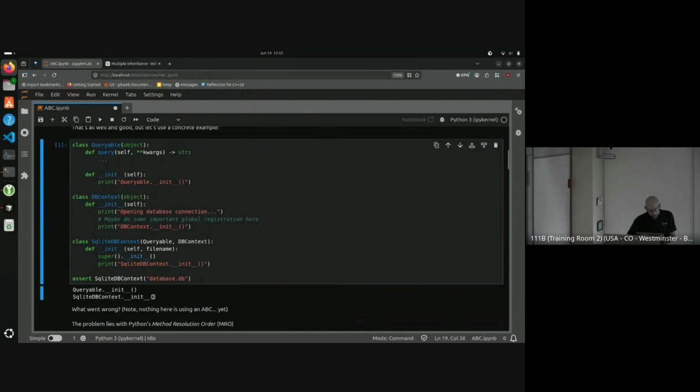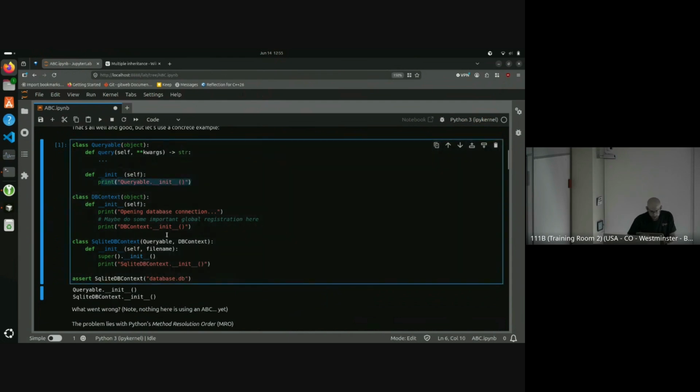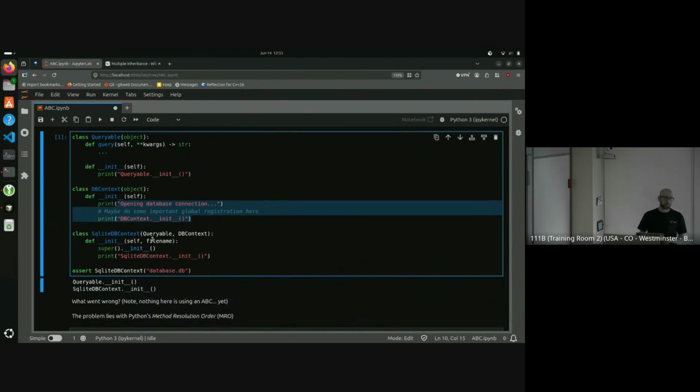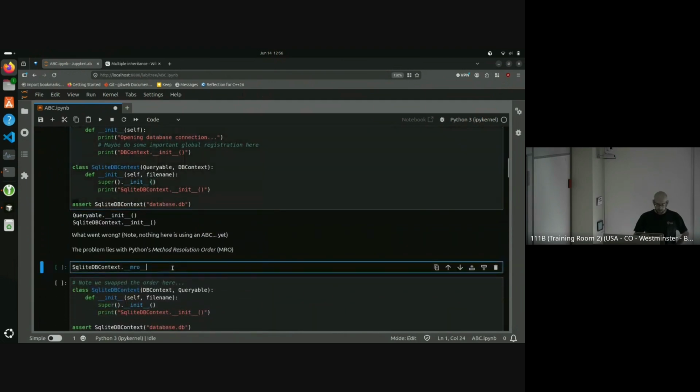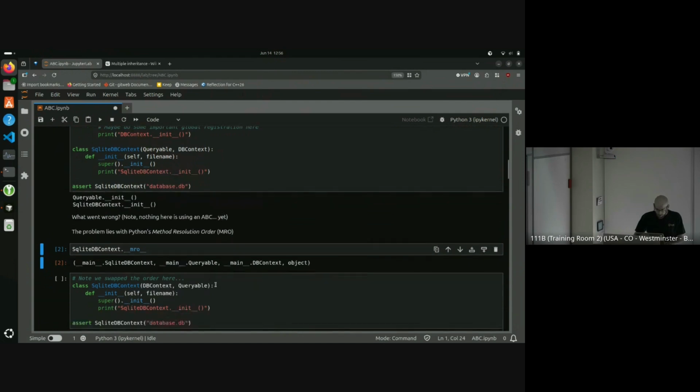What happened? We executed this. We did not execute this. And what's actually going on has to do with what's called the method resolution order in Python. In Python, when you call super().__init__, what it does is it looks for the first parent class that has the function that you're looking for, and it executes only that. And I didn't know until recently, but there's an attribute for the method resolution order.